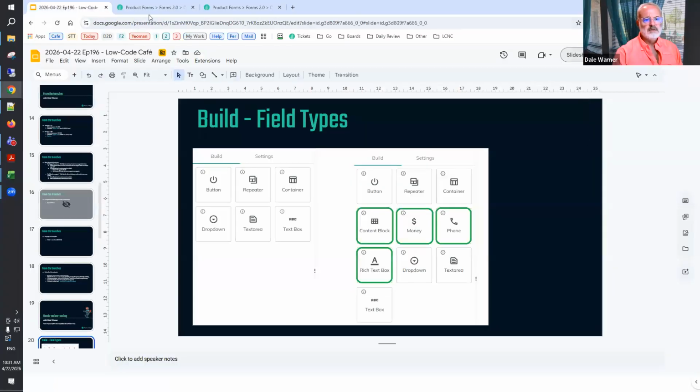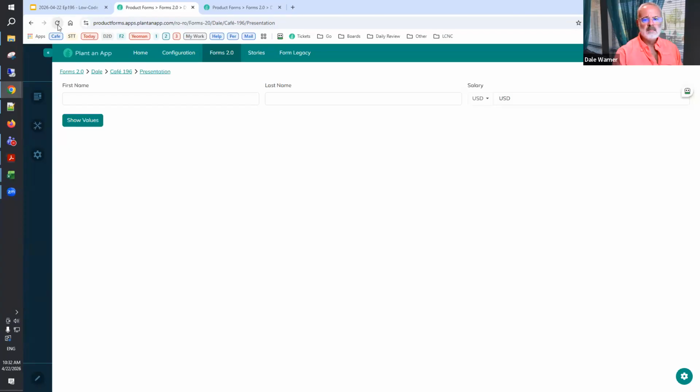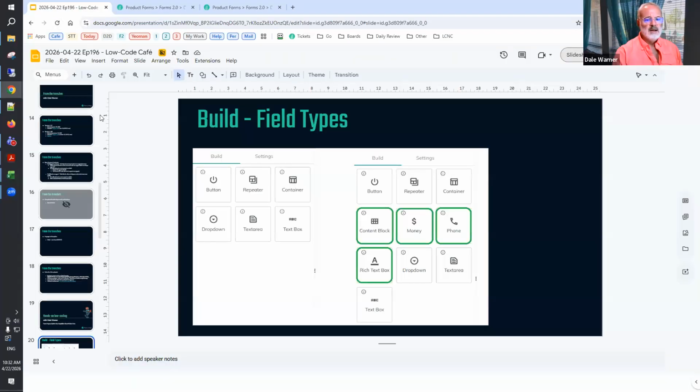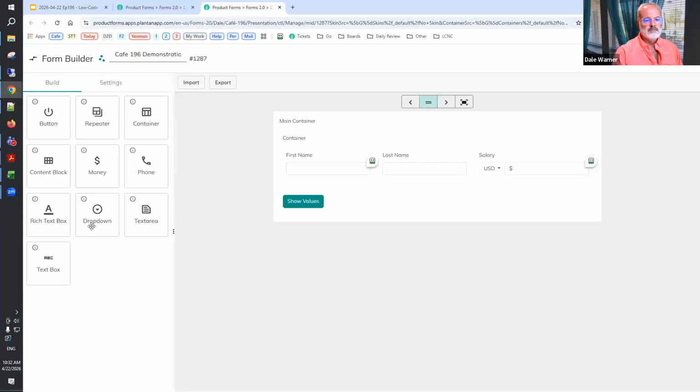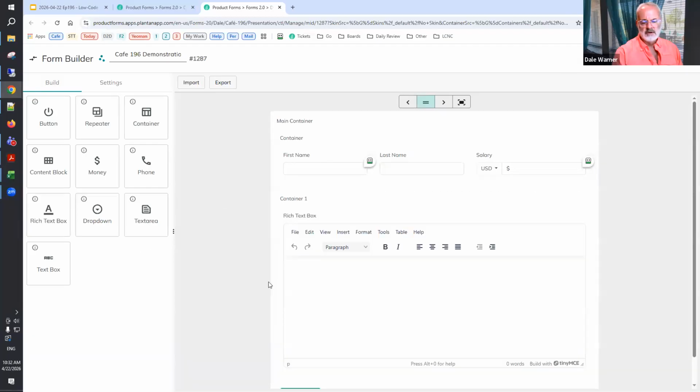Next, we make sure our form is back to good working order. Good. And next is the rich text box. So rich text box. Oh, yes, rich text box. And I am going to add another container for that just so that it'll be on the next row and add our rich text box to it.